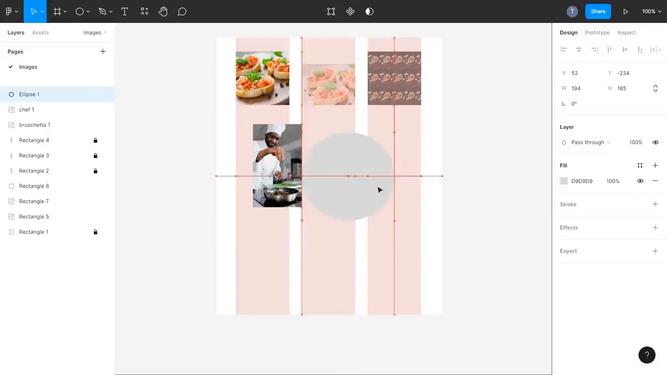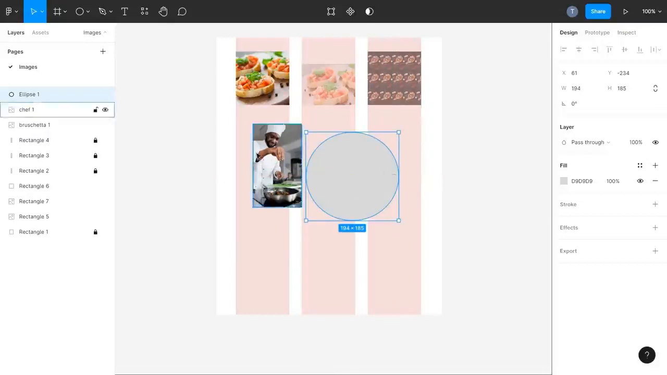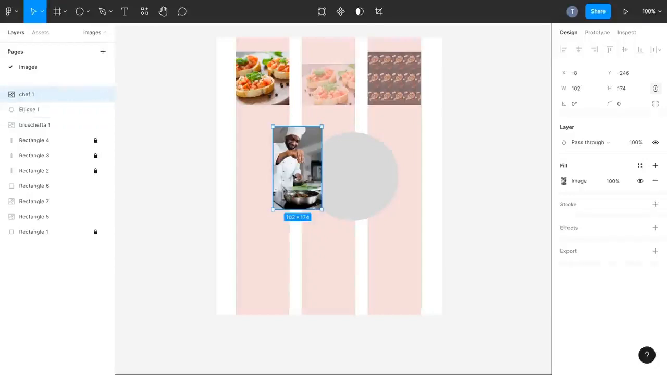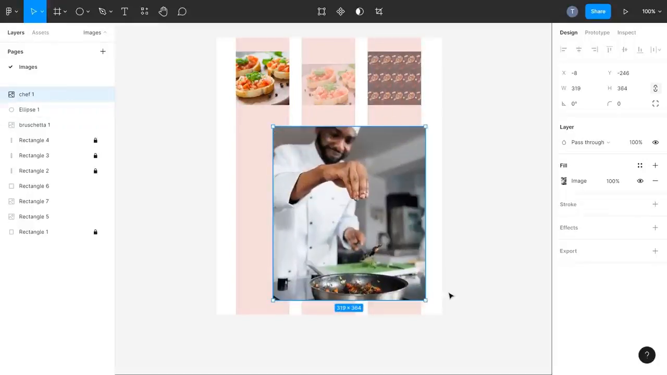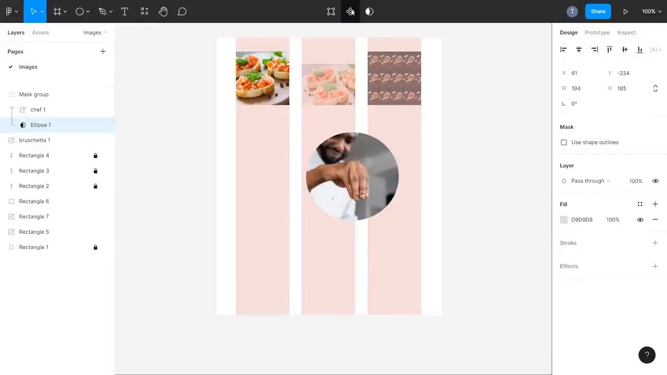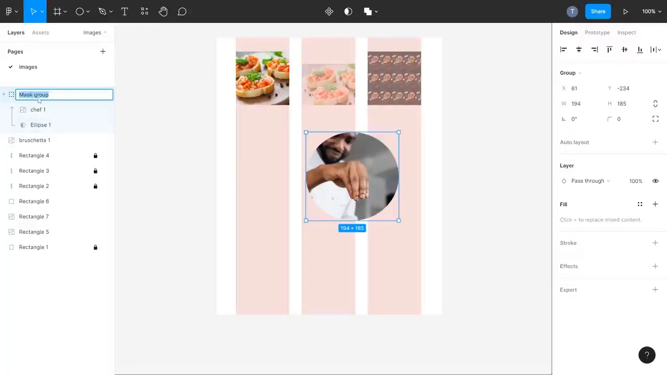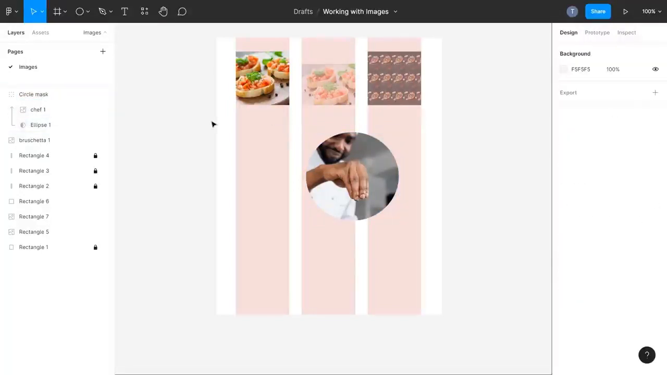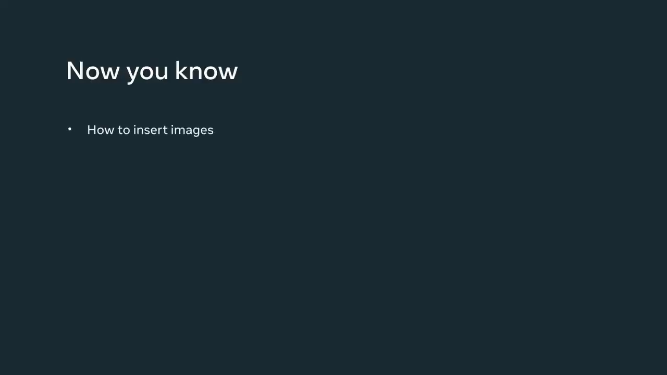I start by drawing a circle. I make sure that the image is on top of the shape. I can do this in the Layers panel. Then I select both the shape and image and click the Use as Mask button in the options on the top center of the screen. Now all I have to do is reshape the picture to fit into the circle. A mask group will appear in the Layers panel on the left, which I can rename. I can do this for any kind of shape. Now you know how to insert images and how to mask elements. I encourage you to try practicing these newly learned skills.